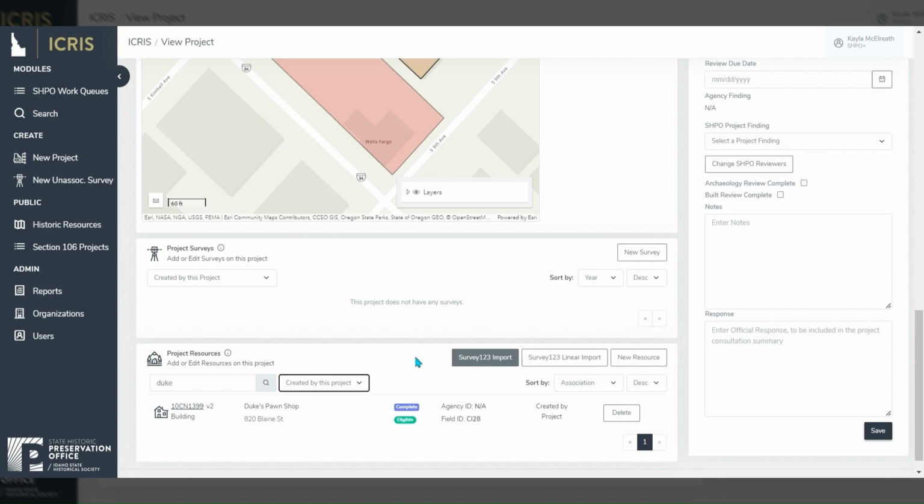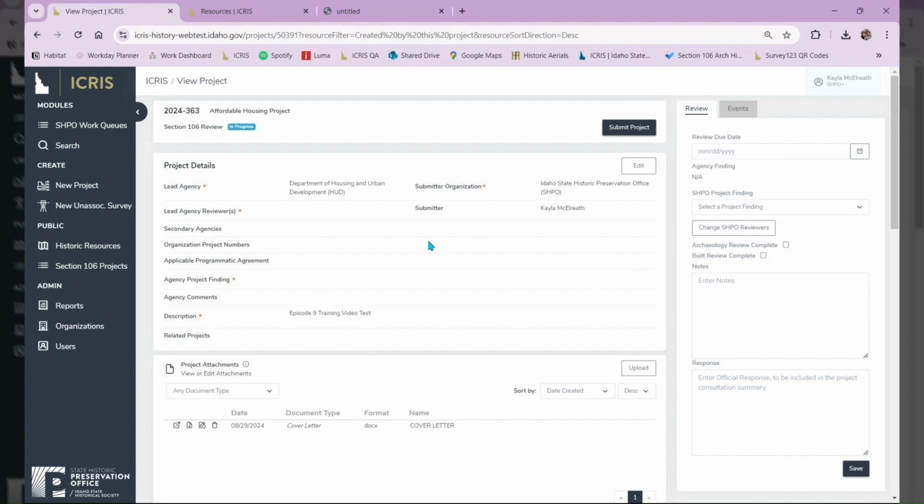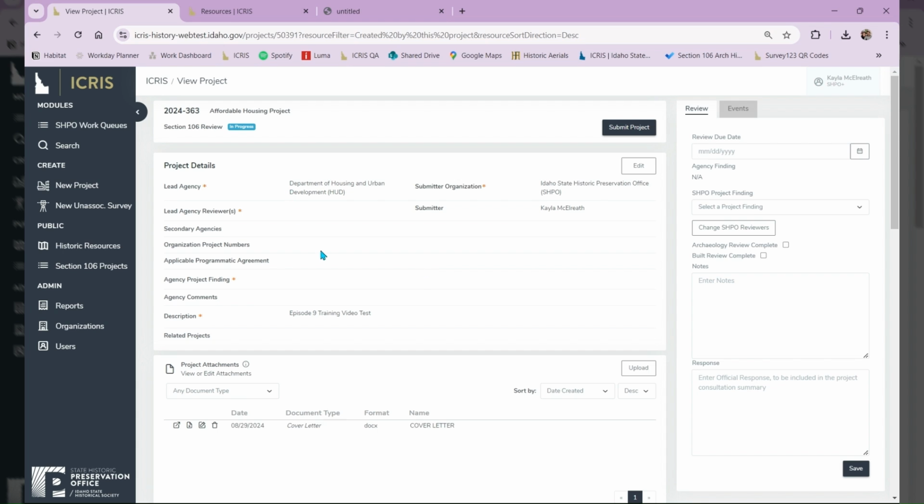Okay, now your new version of the resource should populate within the project. And now you know how to update an existing resource, and you've seen some of our new ICRIS features.